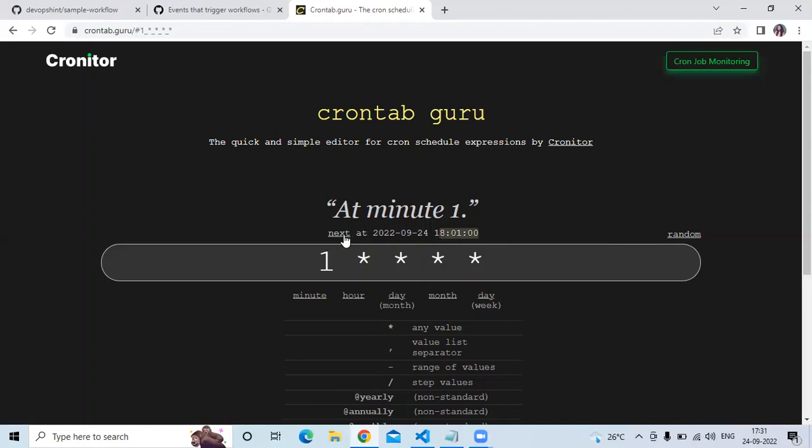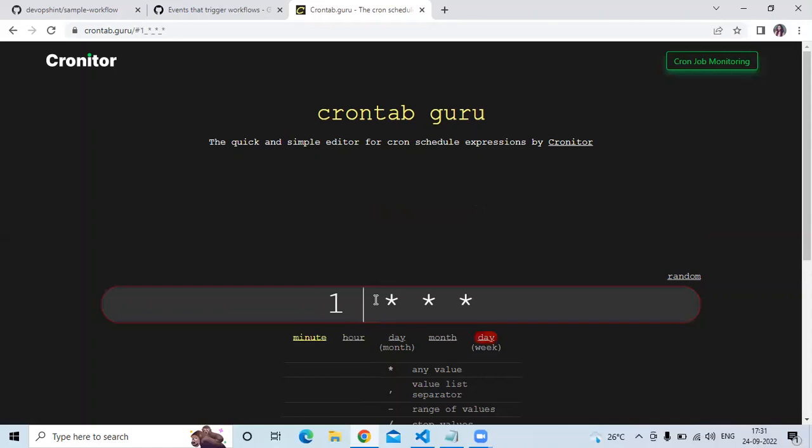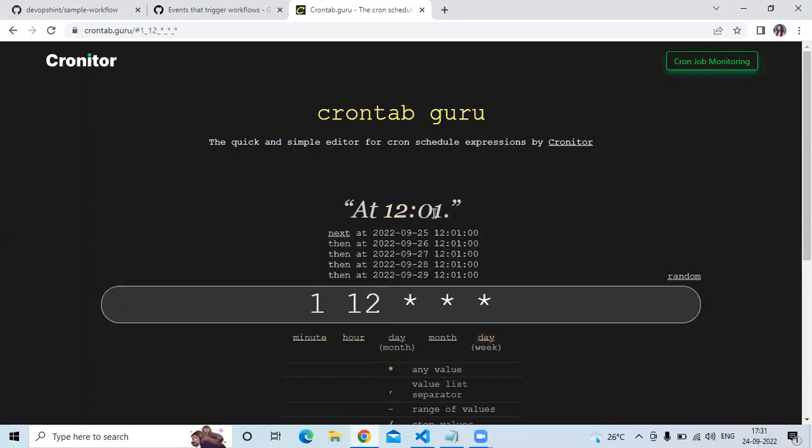Then if I click on this next, then after that, then 19:01, then 20:01, then 21:01, and then 22:01. So that's the minute. And here if I added hour, so I'm going to add 12 o'clock. So you can see here at 12:01, that hour and that minute. And next is 12:01, 25 September, then 26 September, then 27 September, 28, 29.